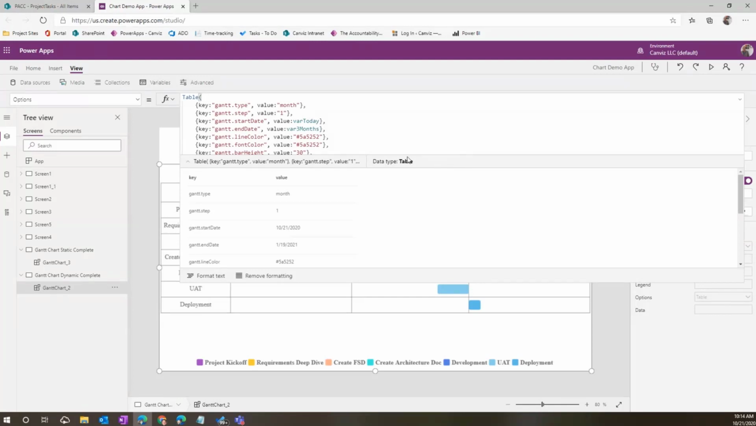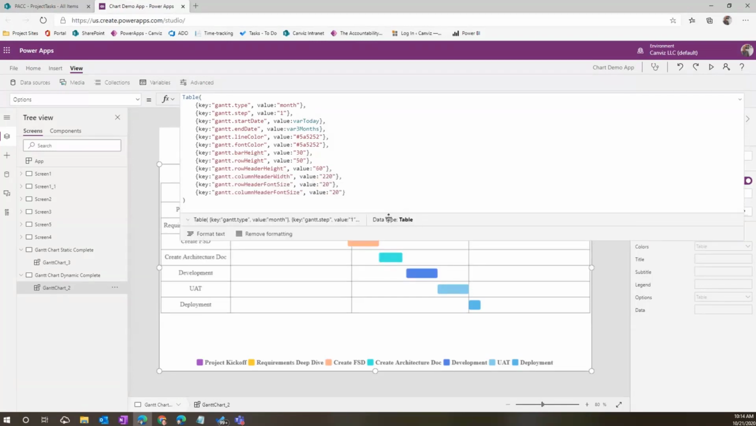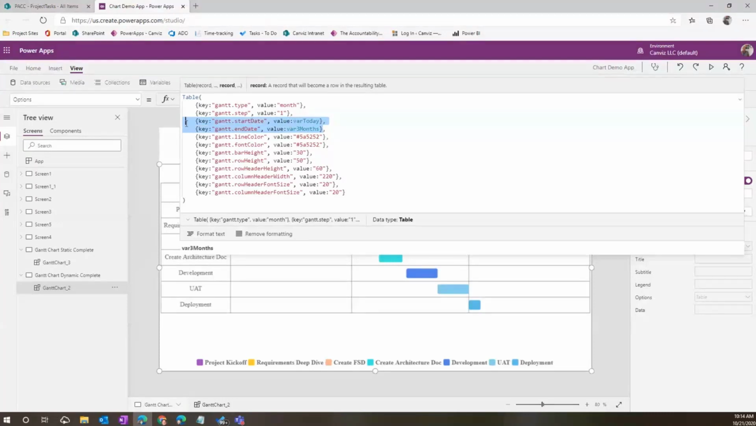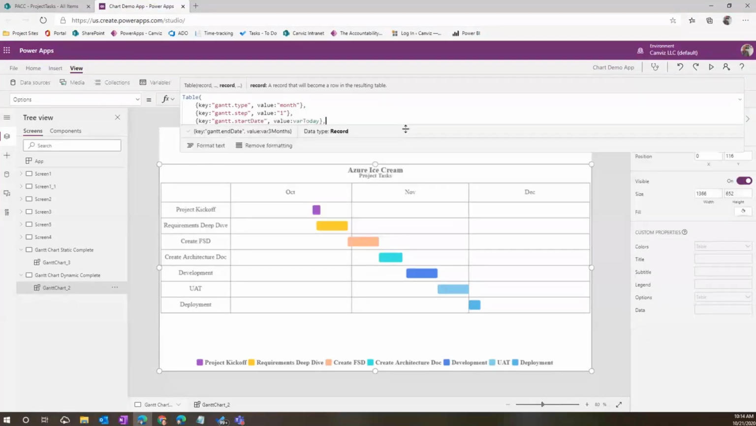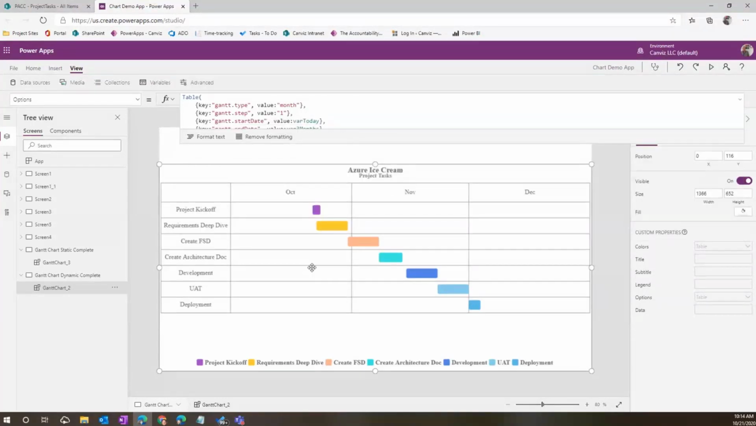And in the options for this chart, this is where I have plugged in those optional dynamic pieces. So for Gantt start date, I have my var today, and for Gantt end date, I have my var 3 months. And there's lots of other options, which again are clearly outlined in our documentation. And that's how this chart gets built.